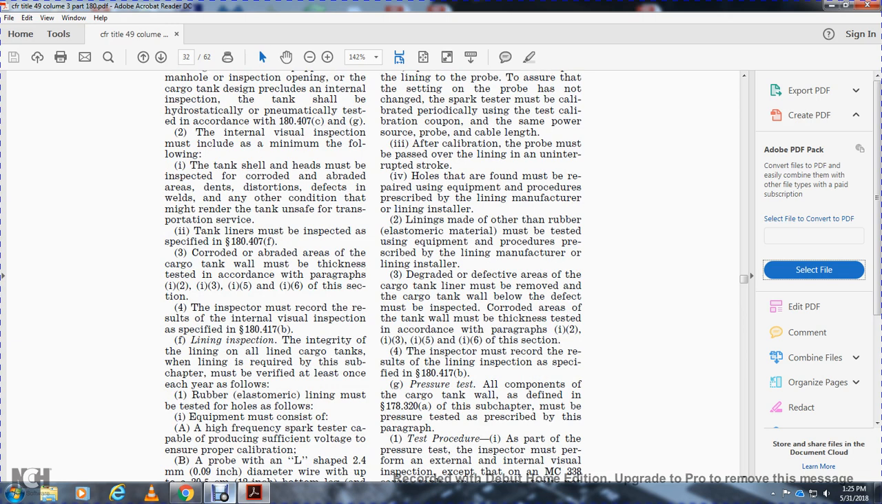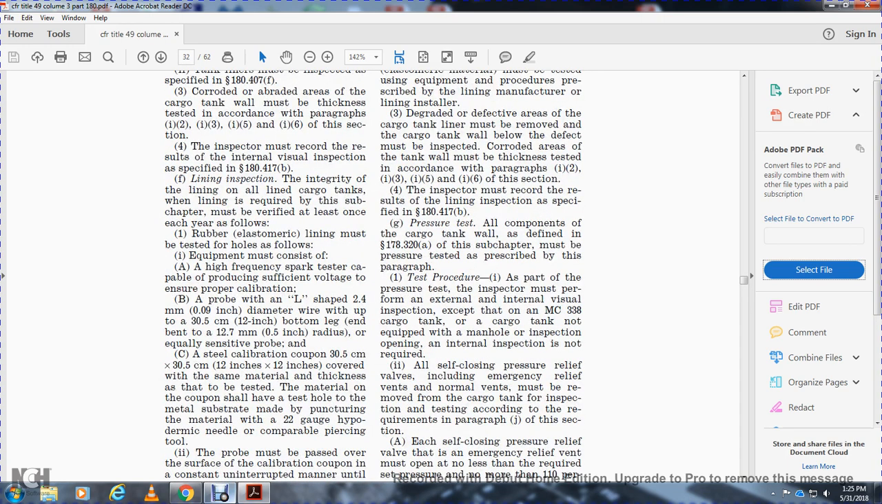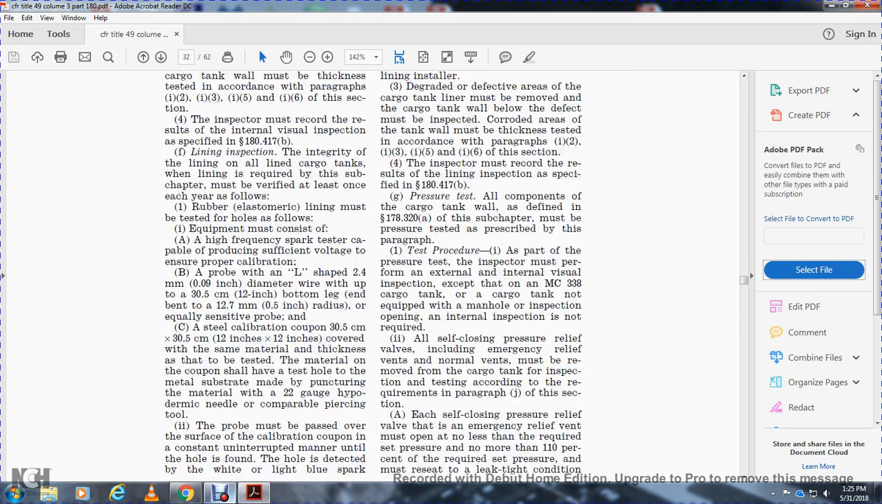The pressure test. All components of the cargo tank as defined in 178.320(a) of this subchapter must be pressure tested as prescribed by this paragraph. The test procedure: as part of the pressure test, the inspector must perform external, internal, and visual inspection of the MC-338 cargo tank. For a cargo tank not equipped with a manhole or inspection opening, internal inspection is not required. All self-closing pressure relief valves, including the emergency relief valve and normal vents, must be removed from the cargo tank for inspection and testing according to the requirements of paragraph J of this section.